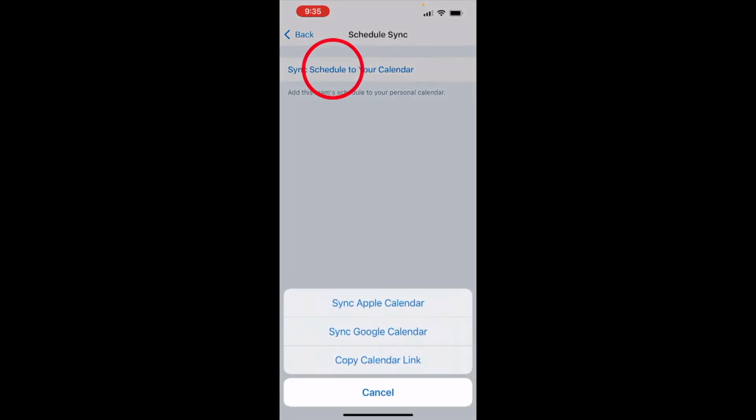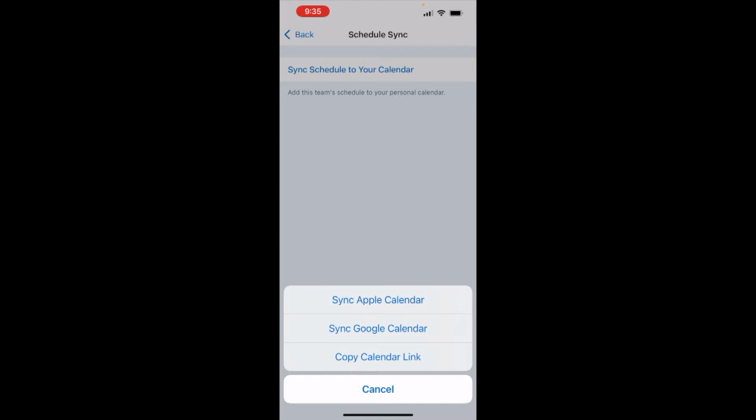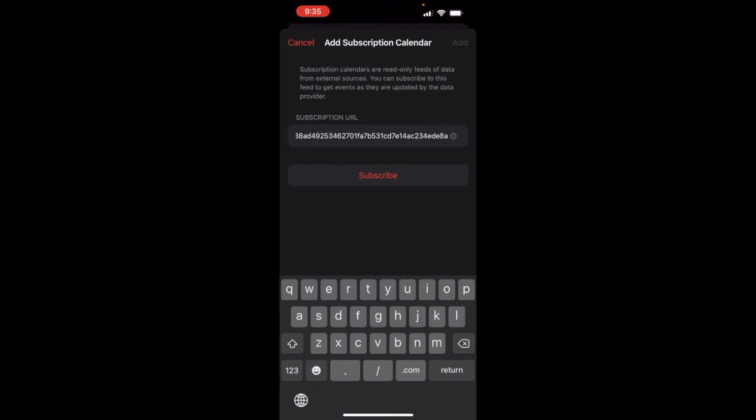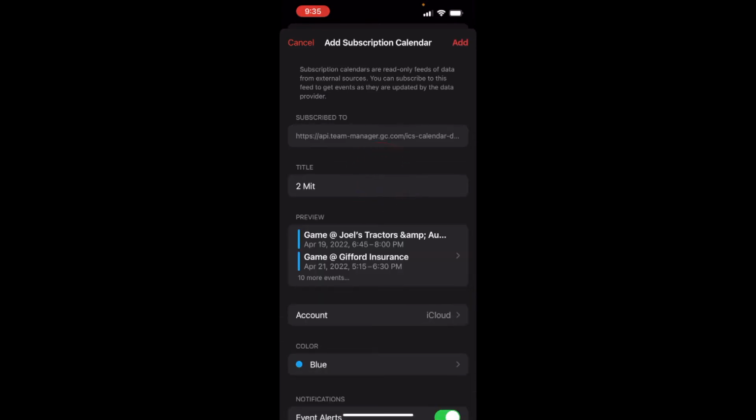So when I go to that, it gives me the options. Do you use Apple Calendar or do you use Google Calendar? In this case, my family uses Apple Calendar. So I'm going to go ahead and select that. And it opens up the calendar app that is on your phone. And it says, go ahead and just subscribe. And when you subscribe, you start to see all the stuff there.